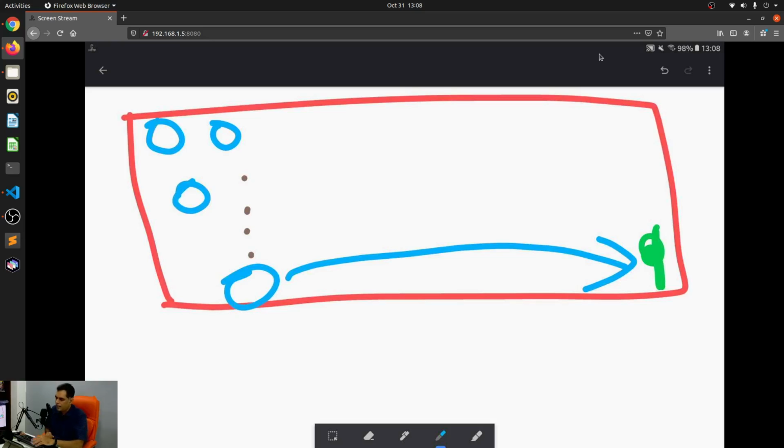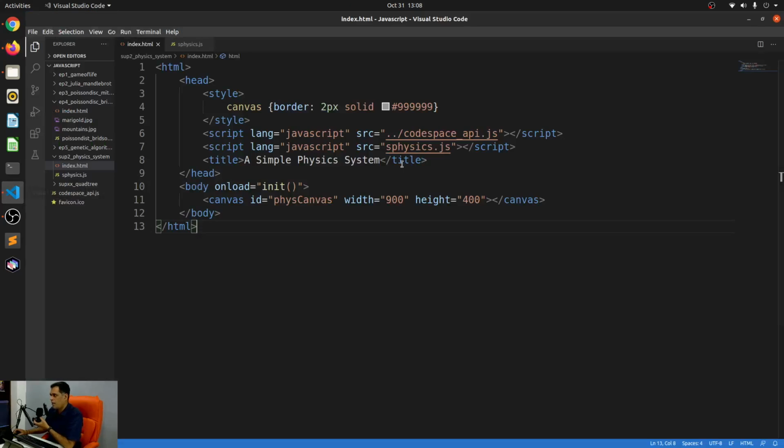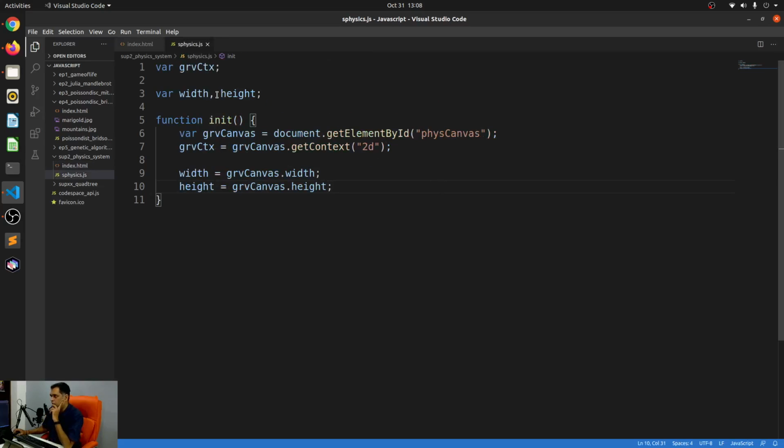All right, so that being said, let's just go ahead and get cracking on this one. Let's make the very simple physics system required to handle this. I already have the index.html file set, and what index.html has is just a very simple canvas with 900 by 400 as its dimensions. I also have a JavaScript file called physics.js. All of the source code and everything, I'll put in the description. It's available for you to download and play with.